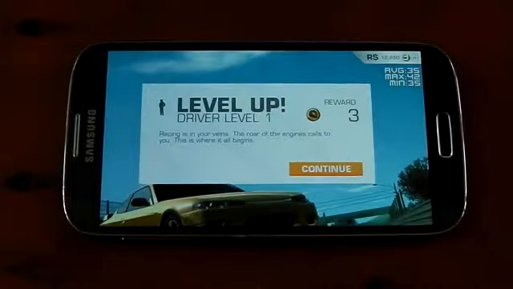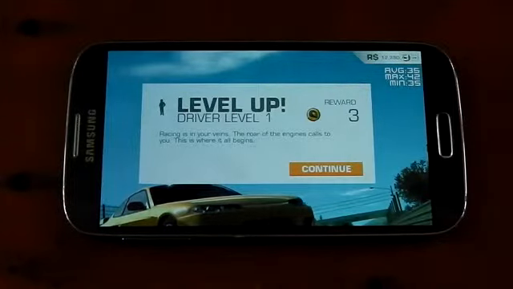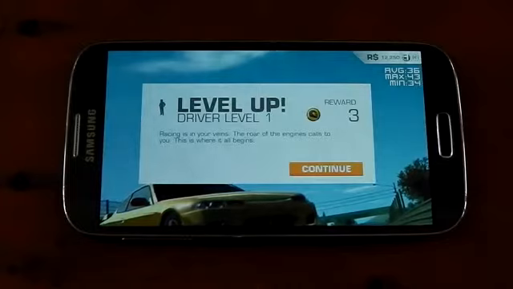But what we can conclude is basically the Galaxy S4 can handle all the settings that you can throw at it. It can handle maximum settings. So if you want the best looking game, the Galaxy S4 can handle those.